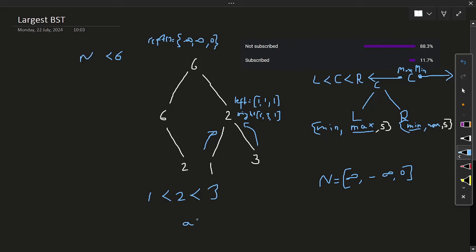So we have answer 3 because the left-hand side size is 1, the right-hand side size is 1, and 1 for this current node. So we have answer 3. As I said, we have a global variable answer in which we are storing our answer. So our answer is 3 now. Now we have to build our array. We have to return minimum, maximum and size. So minimum is present on the left-hand side, so we will add our left 0, and maximum is present on the right-hand side, so we will pass right of 1, and size.